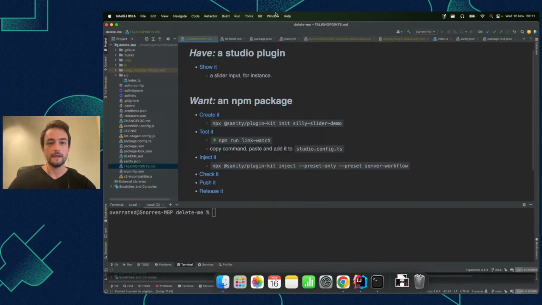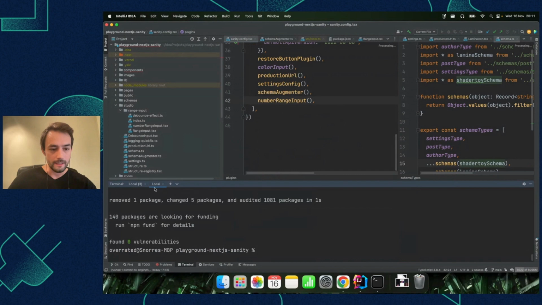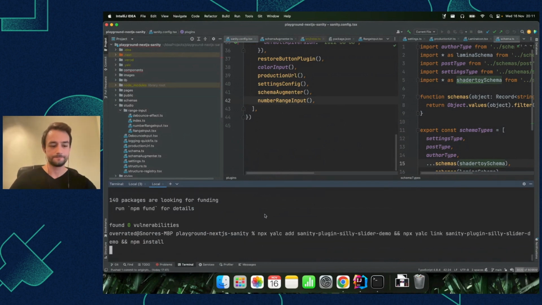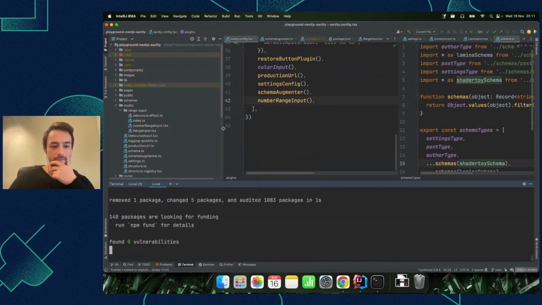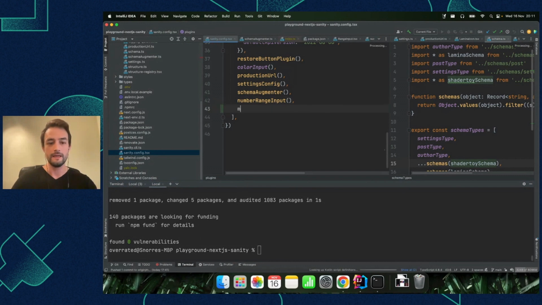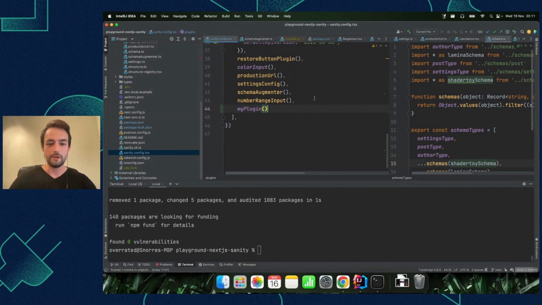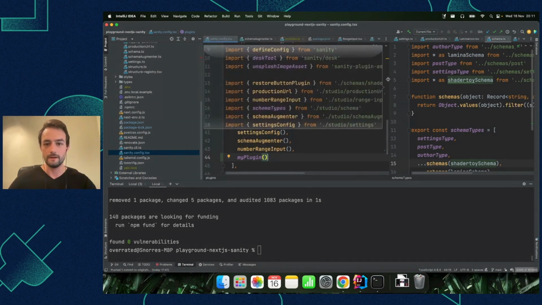I will go to my playground studio. In another shell, I will paste this. And now it will install the package locally. So we're not publishing to npm, but we have a local repository set up that makes it so that I can now import my plugin here, which is the default name. And we'll see this one, Sanity plugin silly slider demo. We'll add that to my plugin list in the studio, which is now here.